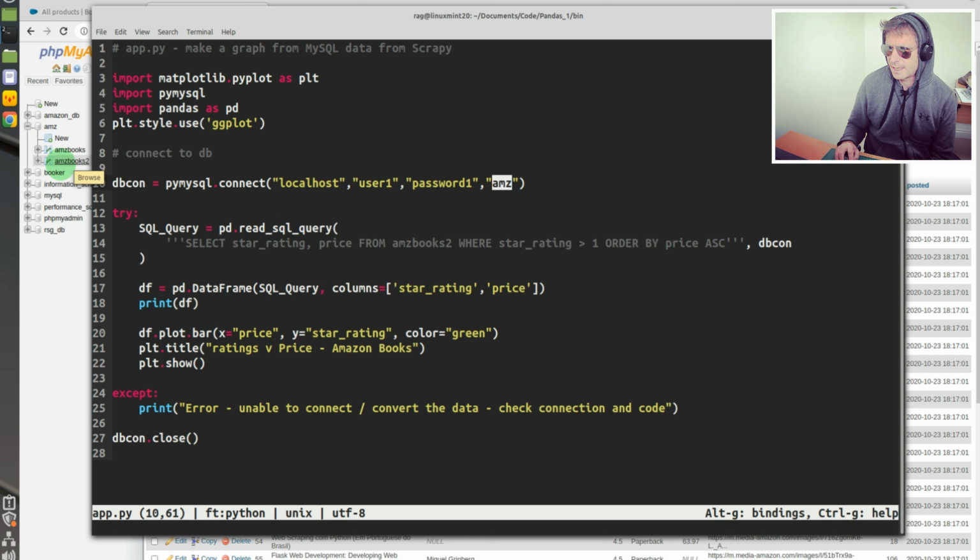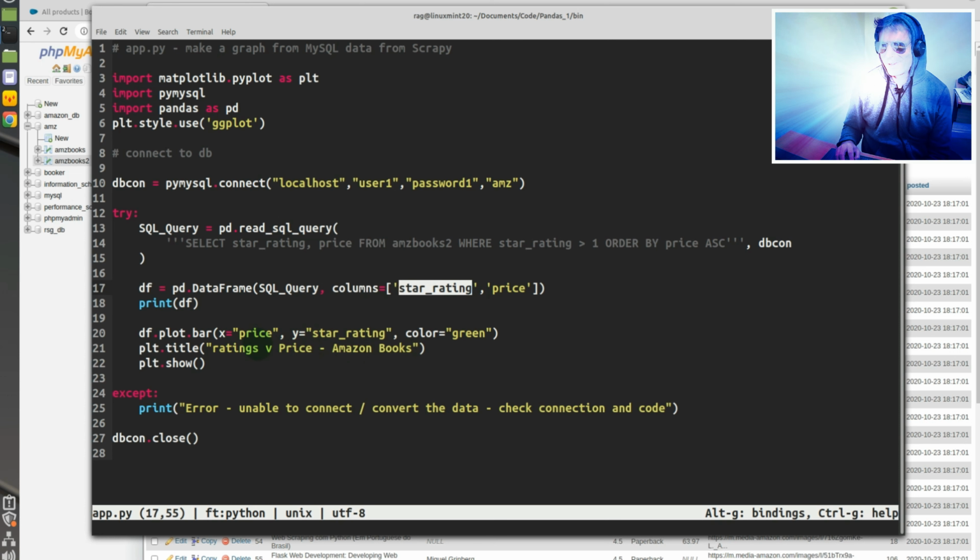You can see inside the AMZ database I've got two tables. So here I'm using the second one, AMZ books 2. And then we create a data frame. If you want, you could have extracted more than two columns, if you had more columns available. Starting simple, and we'll build on that.